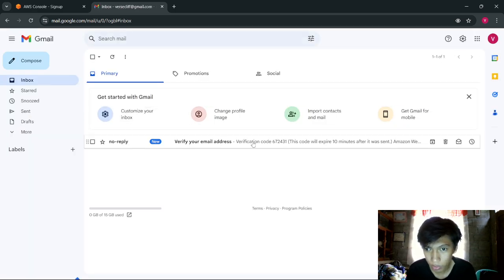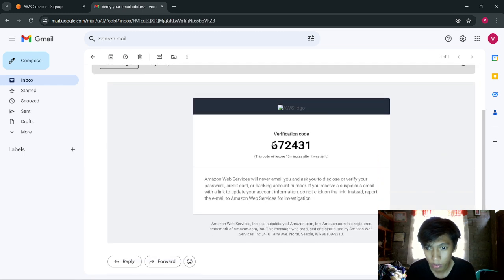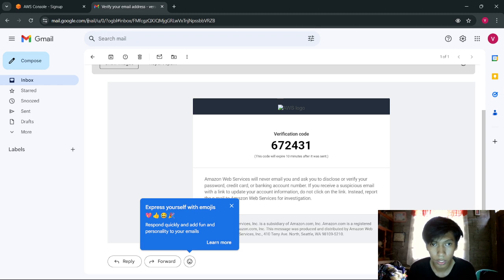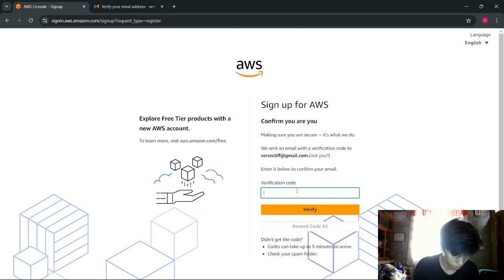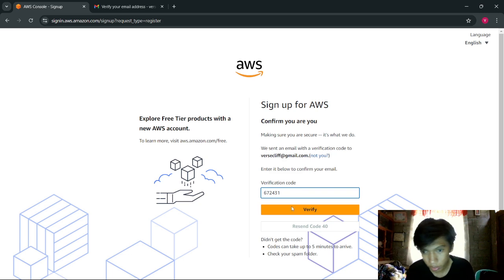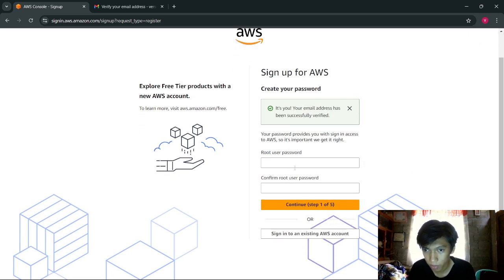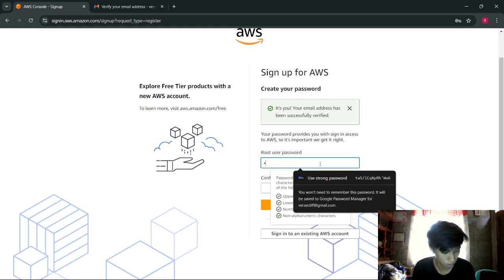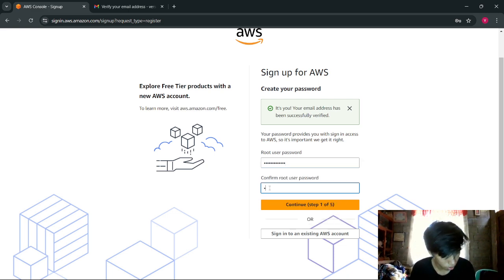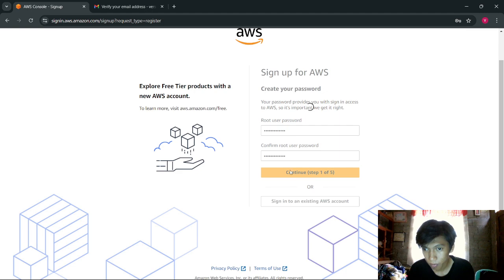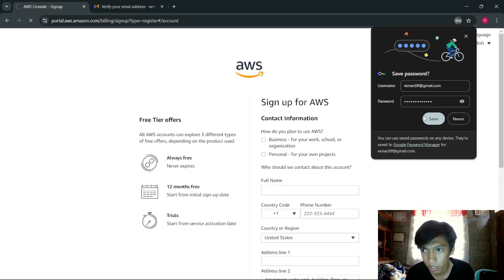and we have the verification code, which is 672431. So let's add 672431. Verify. As you can see, we have the password. So let's add some password. Yeah, 2003. So you put your password, just say any password you want. Don't forget that password, and save.